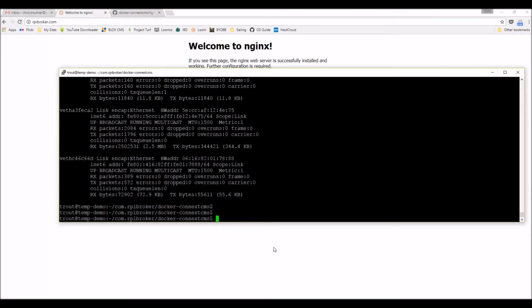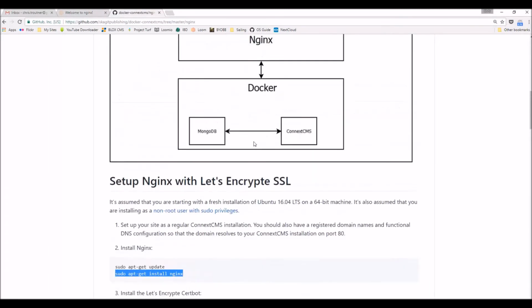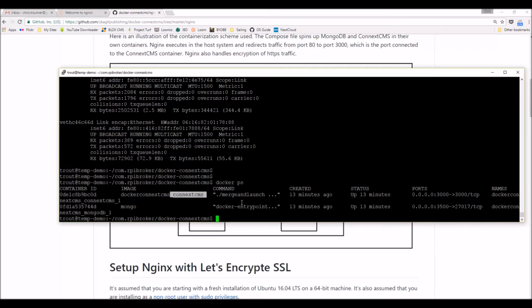So if I do docker ps, you can see the two Docker processes running, MongoDB and ConnextCMS. This is right in line with the diagram that you see here. We've got our Docker container, which is running MongoDB and ConnextCMS. Those are these two processes here.